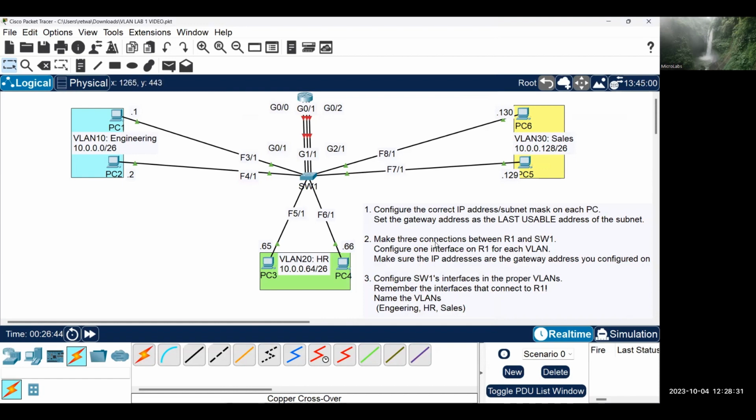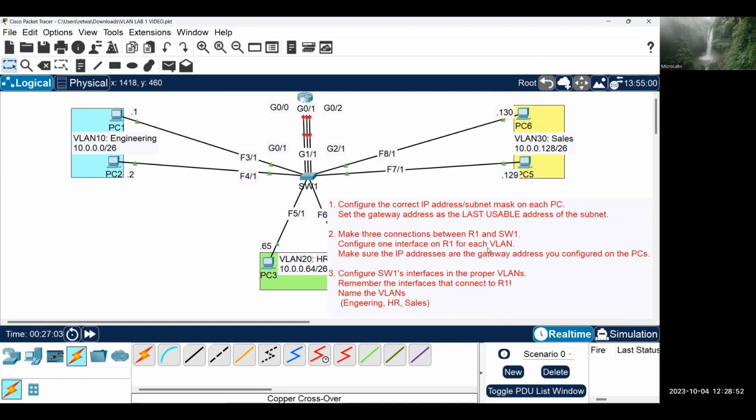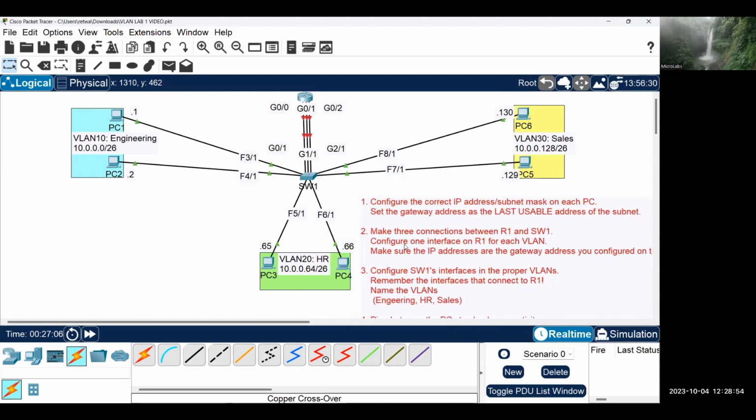Let's move on to task number 2. Make 3 connections between R1 and switch 1. Configure one interface on R1 for each VLAN. Make sure the IP addresses are the gateway addresses you configured on the PCs. Okay, so first, it wants us to make 3 connections from switch 1 to router 1.